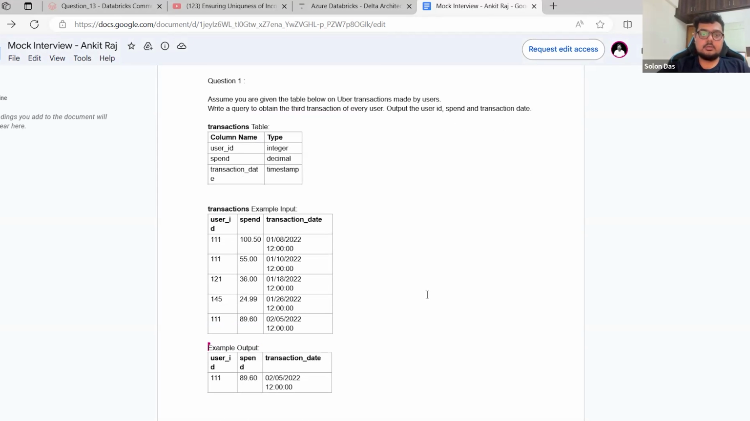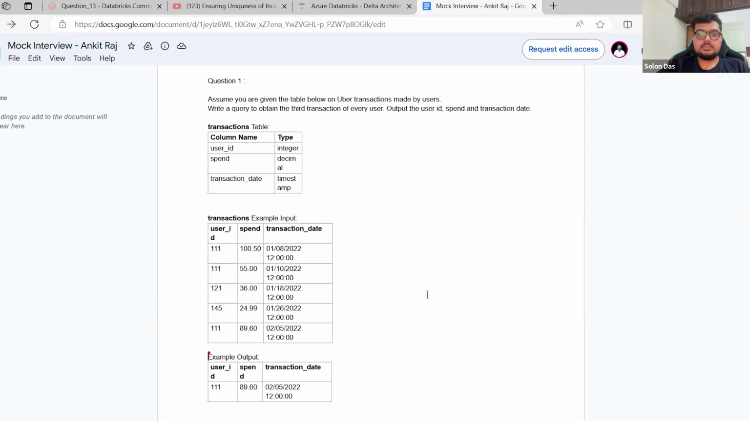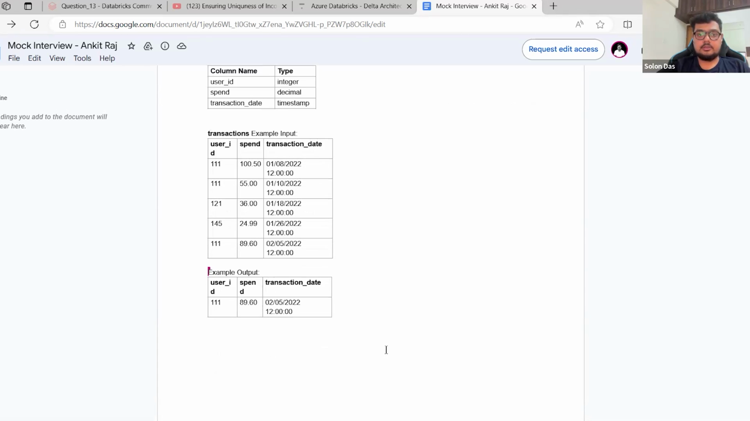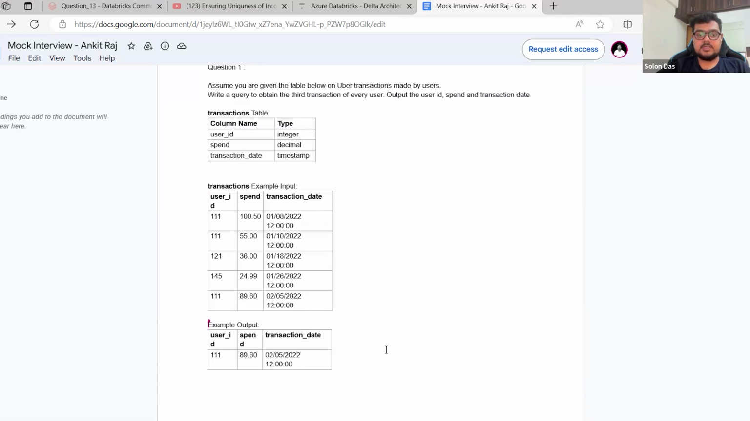Okay, this is your question. You have one transaction table. This transaction table has columns like user ID, spend, and transaction date. The IDs and spends are in numeric format, and the date is a timestamp. Assume you are given a table below for Uber transactions made by users. Your aim is to write a query to obtain the third transaction of every user. For example, the user ID 111 has occurred 3 times, so you have to find the third transaction of user 111.